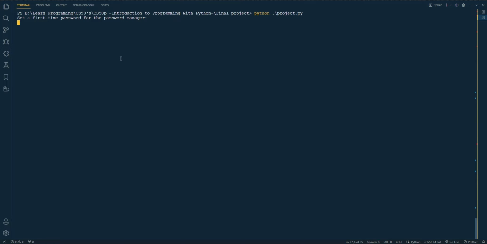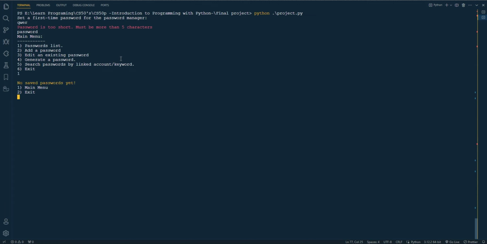It will ask for a first-time password that will be rejected if it's less than 5 characters. So let's try, and it saved successfully. The program doesn't have the option to edit the master password, but this feature will be added in the future, and I'll be making videos of debugging and adding some features for the project.